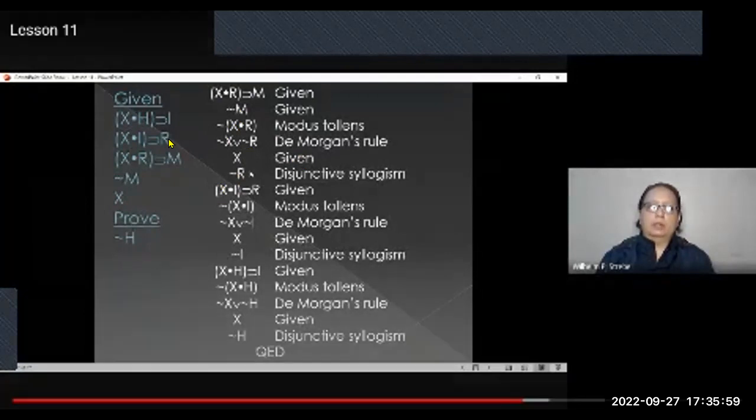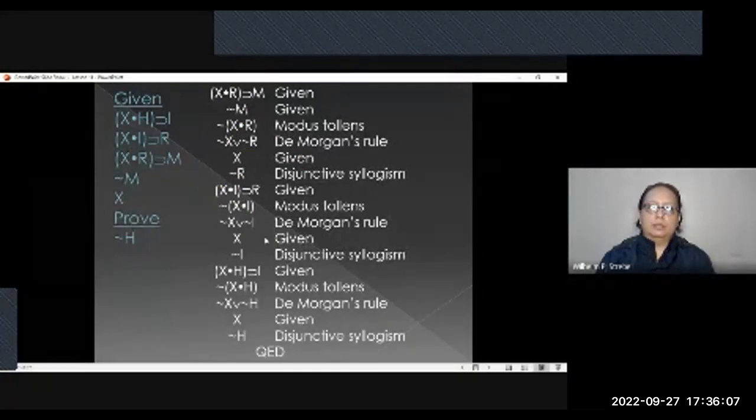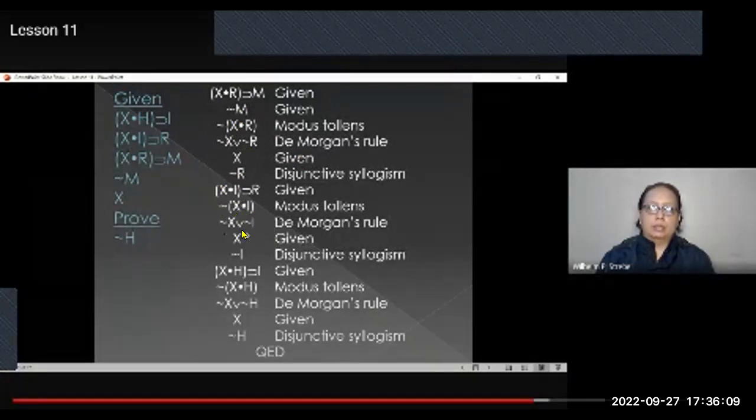Okay, keep that there. Work on another statement. (X and I) implies R. Since you have not R, you get not (X and I) by modus tollens, which can be turned into the disjunction not X or not I by way of De Morgan's rule. And since X is given, you can get not I by disjunctive syllogism.